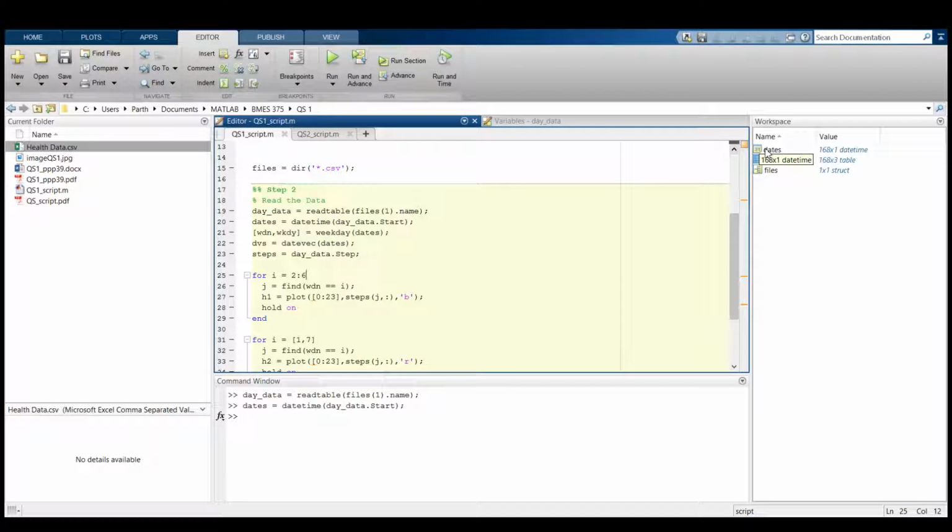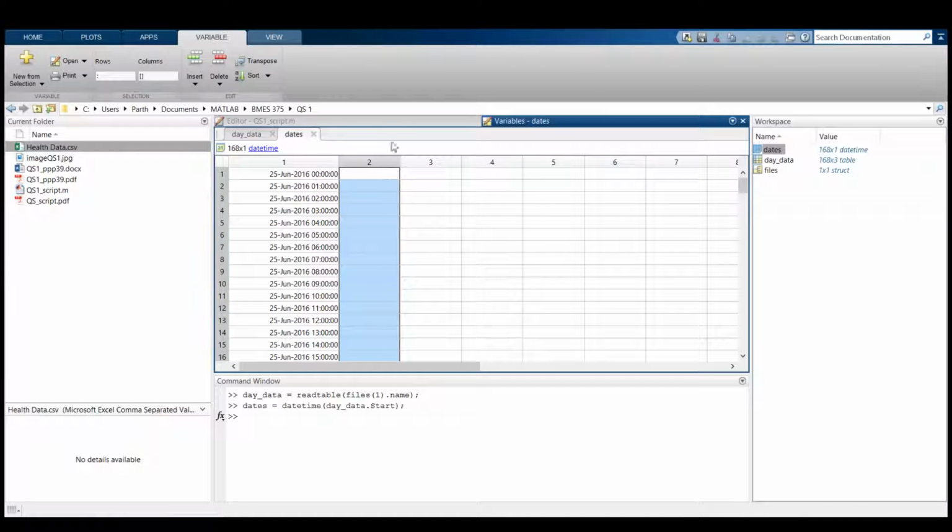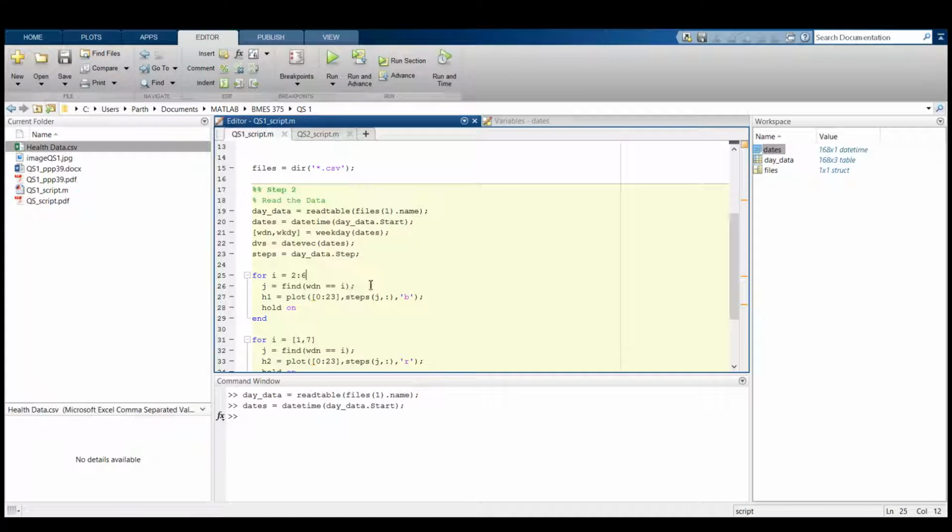And if we go look at it, you can see that it gets all the dates, and it looks pretty similar, but it's no longer a string, but rather a datetime variable. And you can do some different things that are pretty cool with the datetime variable. The first of which is get the weekday out.